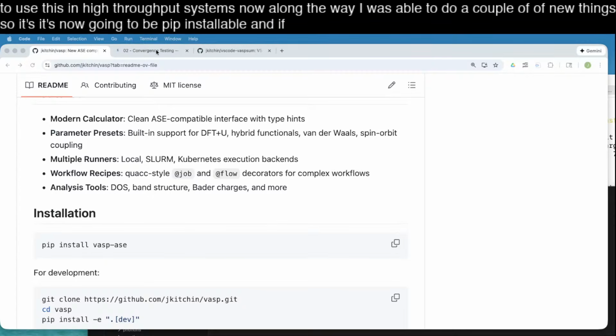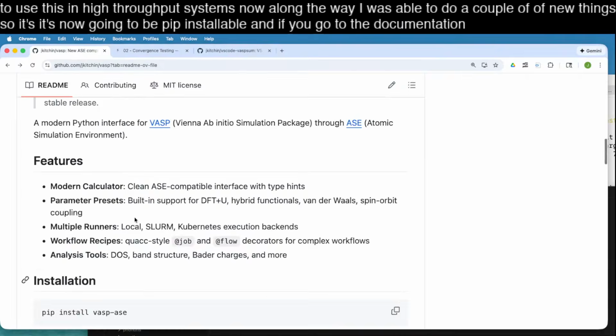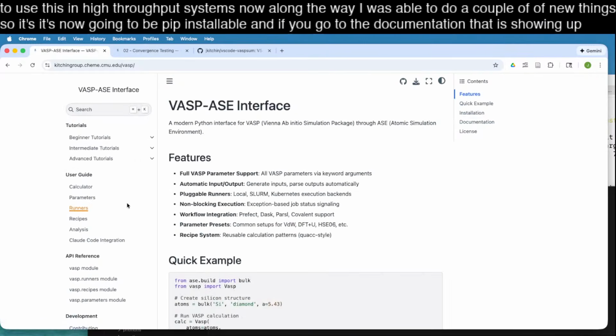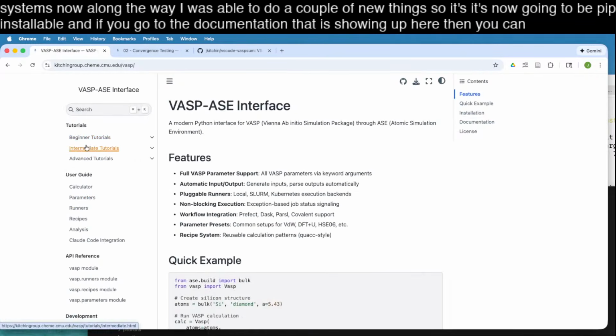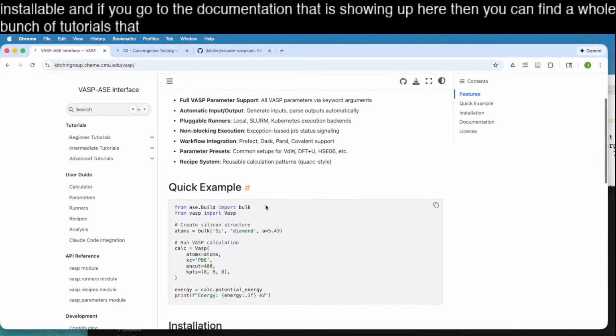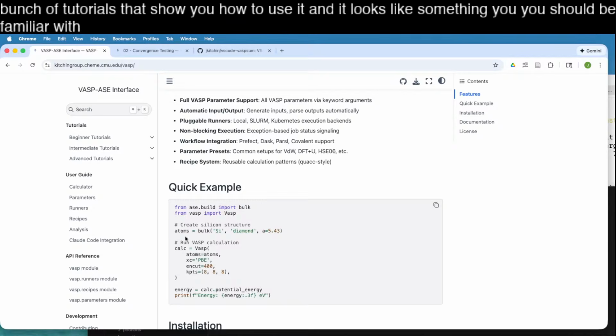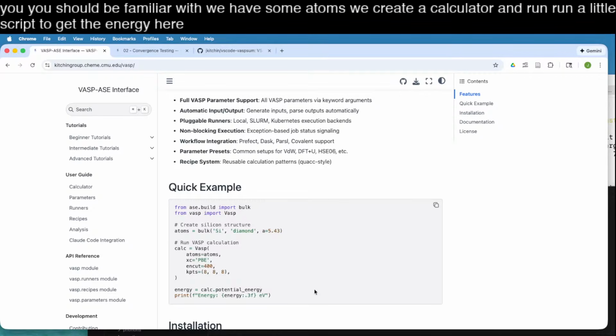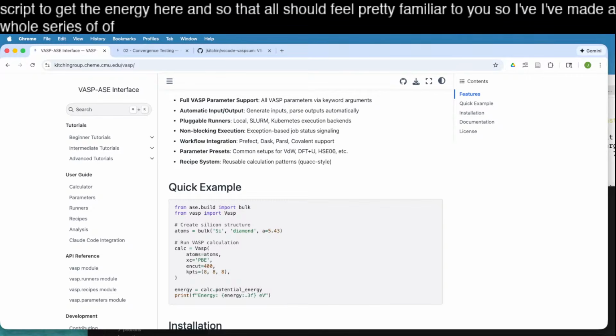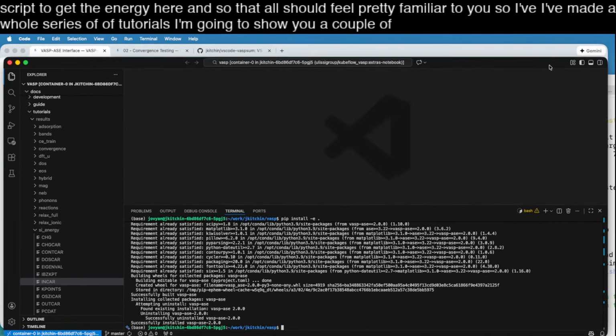And if you go to the documentation that is shown up here, you can find a whole bunch of tutorials that show you how to use it. And it looks like something you should be familiar with. We have some atoms, we create a calculator and run a little script to get the energy here. And so that all should feel pretty familiar to you. So I've made a whole series of tutorials. I'm going to show you maybe one or two of them now.